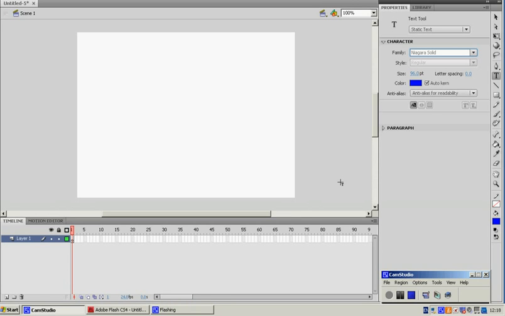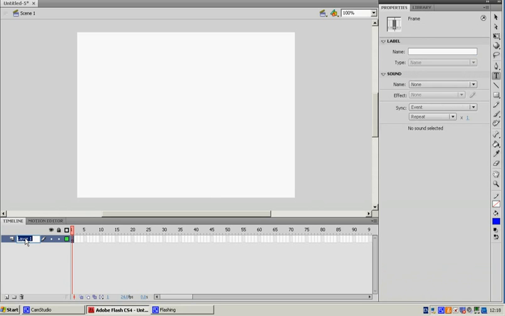In this video you will see how to make text fade in or fade out. First of all, you should have a layer which you should have renamed. In the first keyframe you're going to put in a piece of text.